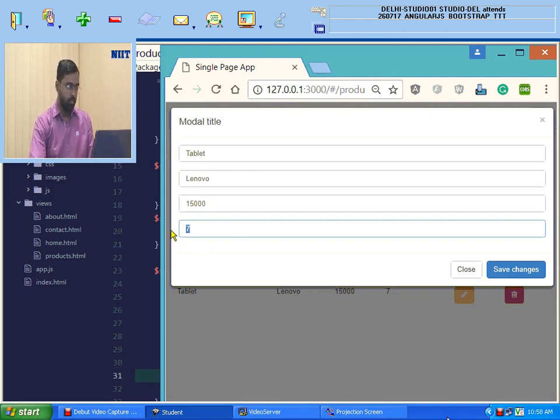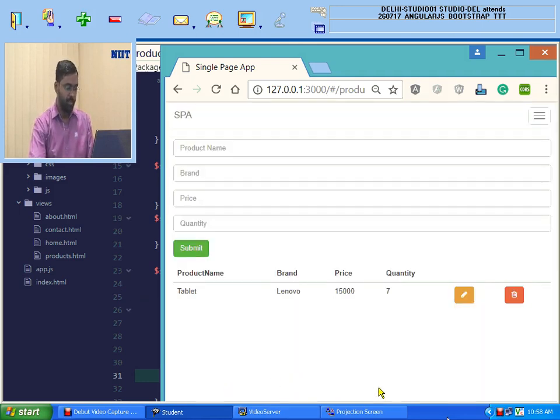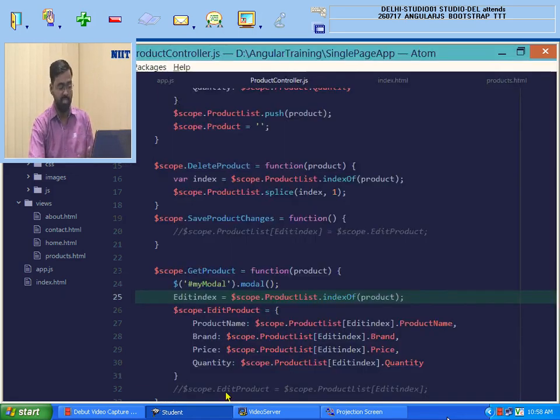Yeah, that was just because of that particular code. It was making changes because I was setting that particular reference of this object to this edit product. So whenever I was making some changes in the edit product, it was making those changes in the product list also. And that's what it was doing actually. So now it is not making those changes.